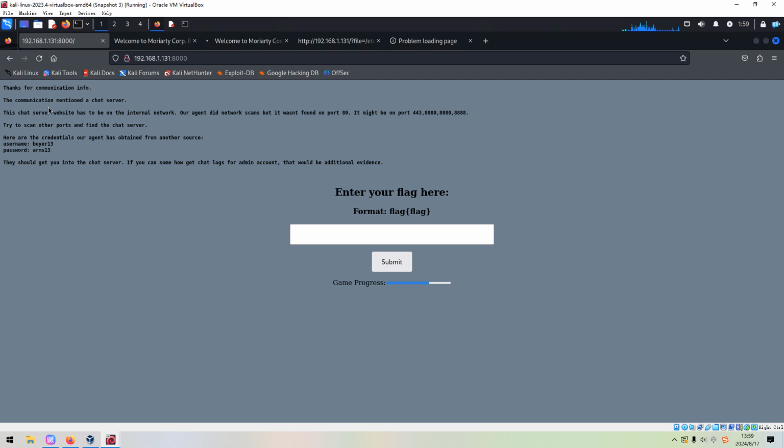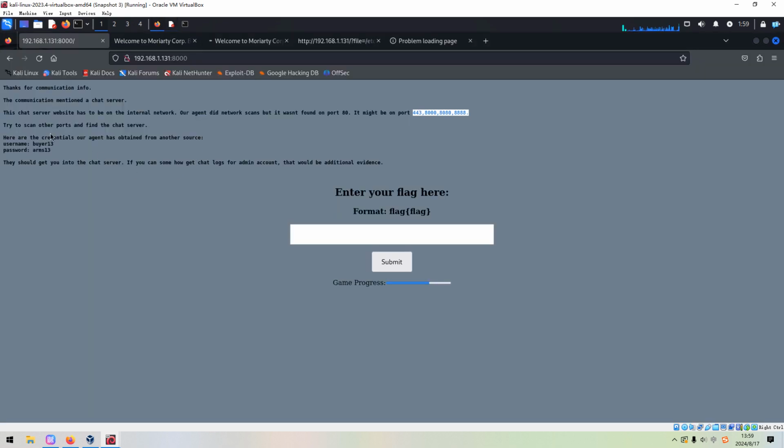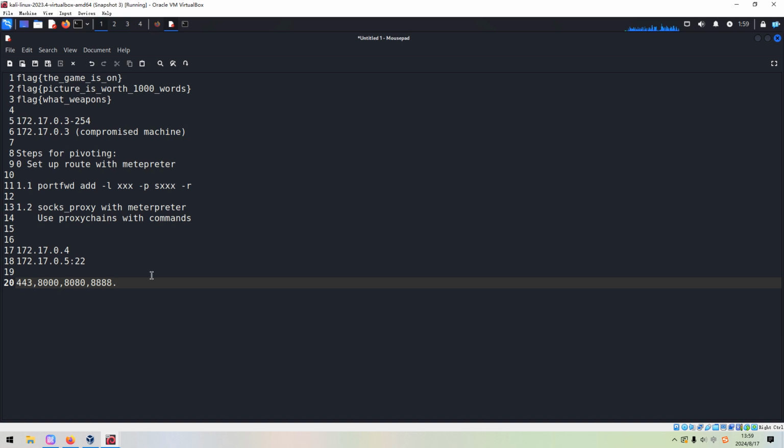task. So the communication mentioned is the chat server. This chat server website has to be on the internal network again. So our agent did the network scans, but it wasn't found on port number 80. It might be on another port number. These port numbers we can copy and try to scan other ports and find the chat server. Here the credentials we can copy and put it over here.